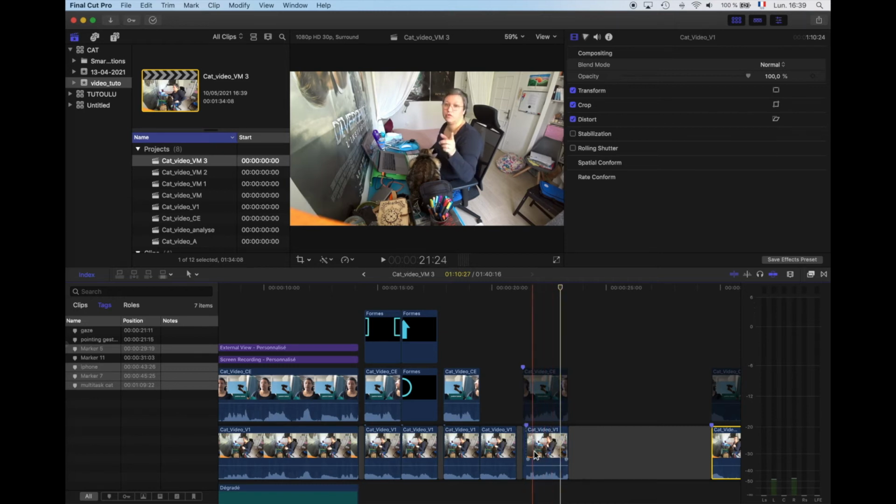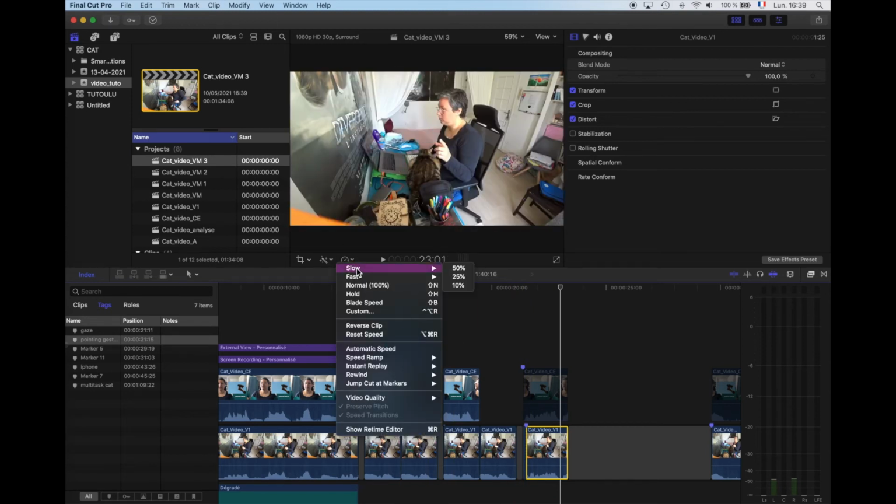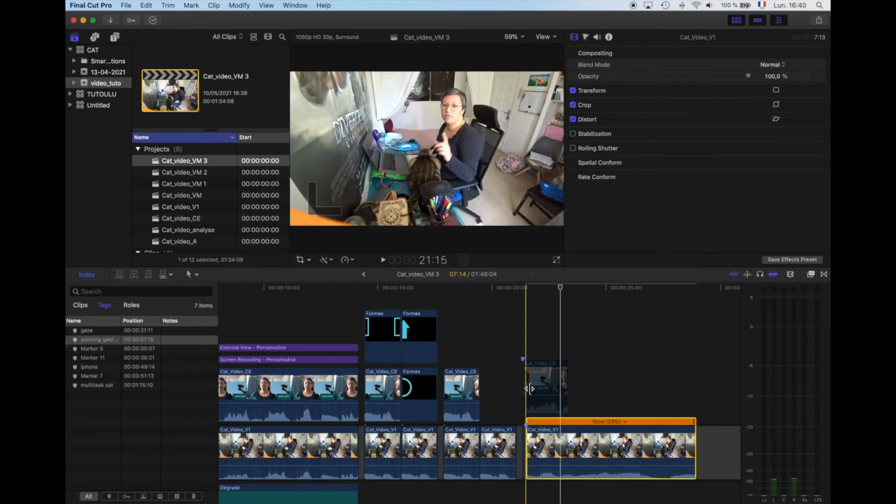I select it in the timeline to be surrounded in yellow, and I go in the speed tool and then slow down to 25%. So you can see that my clip is now longer and the gesture is slowed down.